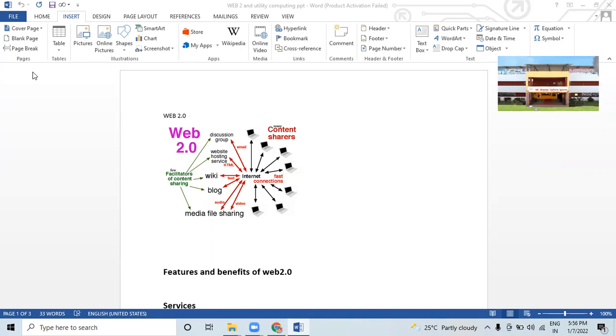In this lecture, we're going to see what is Web 2.0. So what is web technology? This is a concept which comes under cloud computing. So let's discuss Web 2.0.